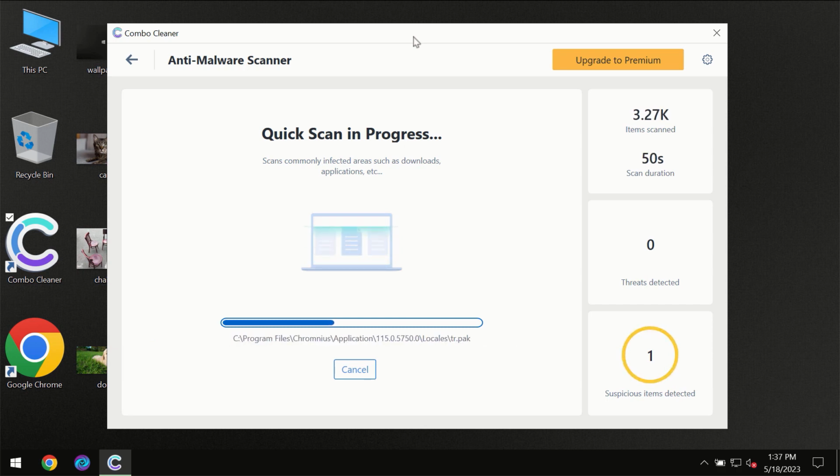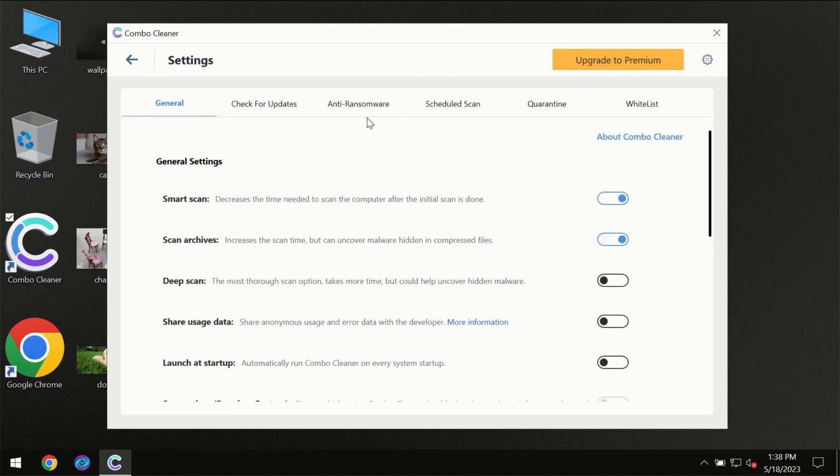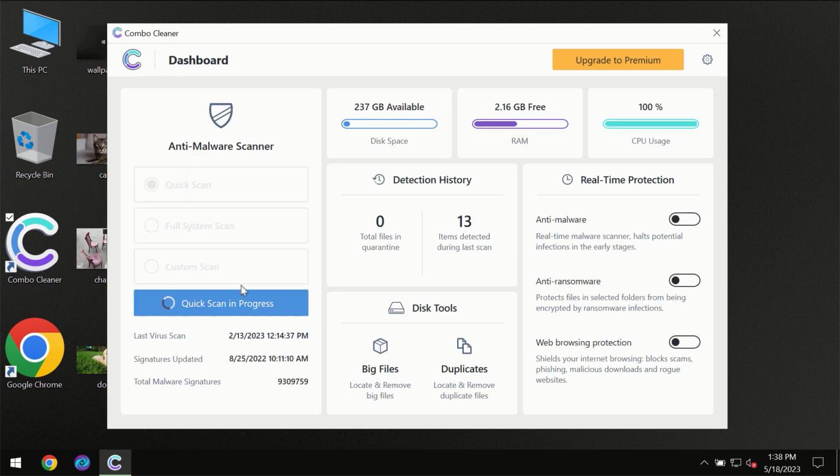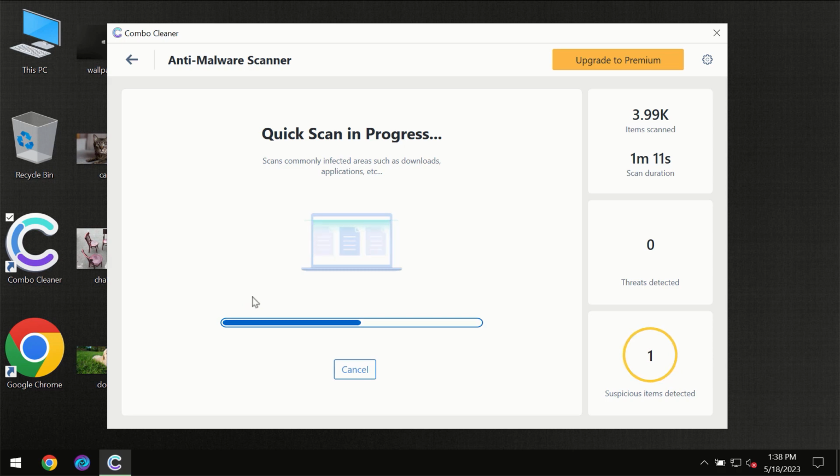Combo Cleaner will give you the summary of all the threats which were revealed during the scan at the end of the scan. I want to draw your attention to several features, for instance the anti-ransomware feature, which will always protect your files against ransomware attacks. This feature is the part of the premium license though.